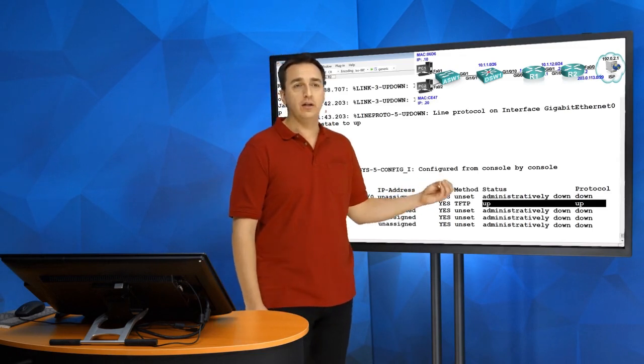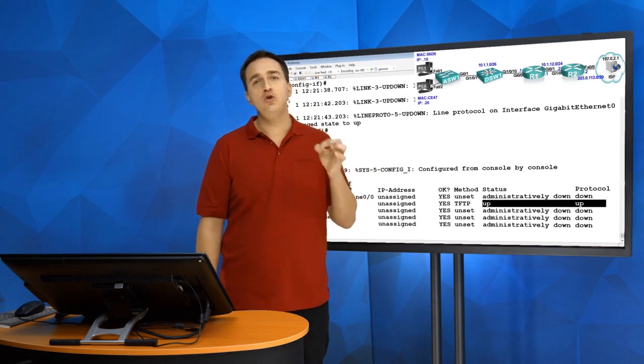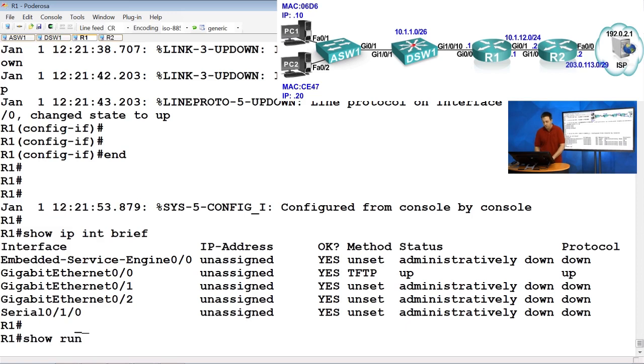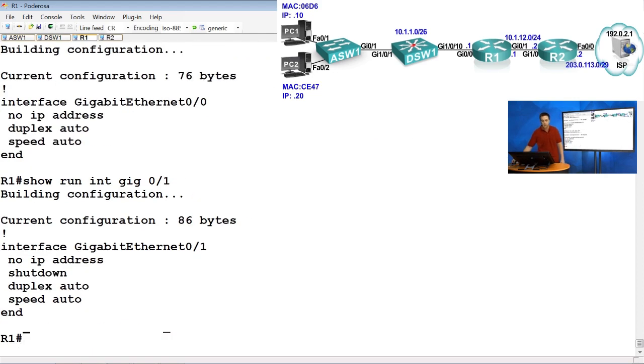So in order to make sure they're not disabled, we have to make sure that the no shutdown command has been executed. Let's look at the output of the running config again. Show run interface gigabit Ethernet 0/0. What I want you to pay very close attention to here is the difference between, for example, interface gig 0/0 and interface gigabit Ethernet 0/1. The big difference between the two here is that gig 0/1 says shutdown. So the default value is for the interfaces to be shut down, and that value will appear right here.